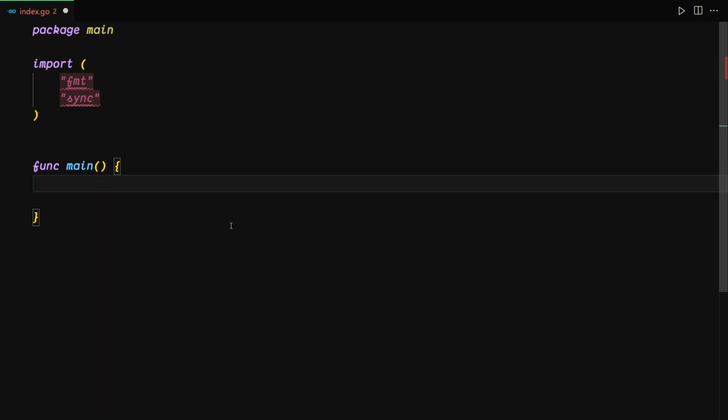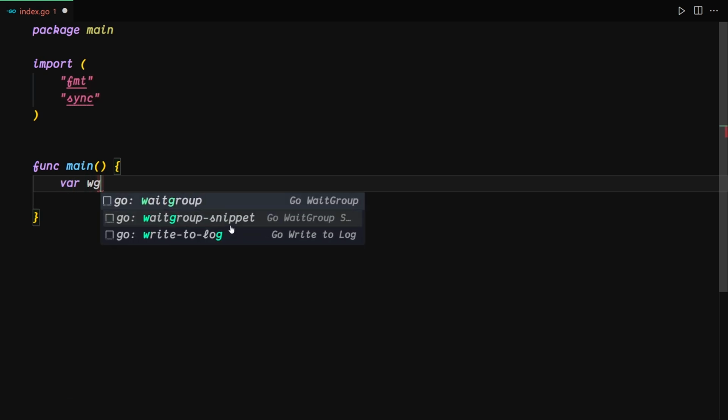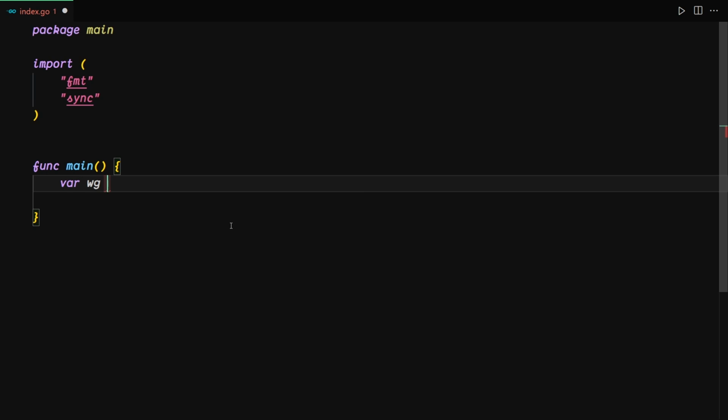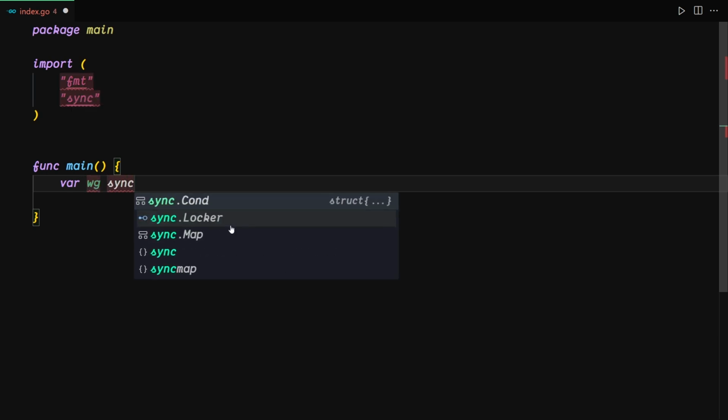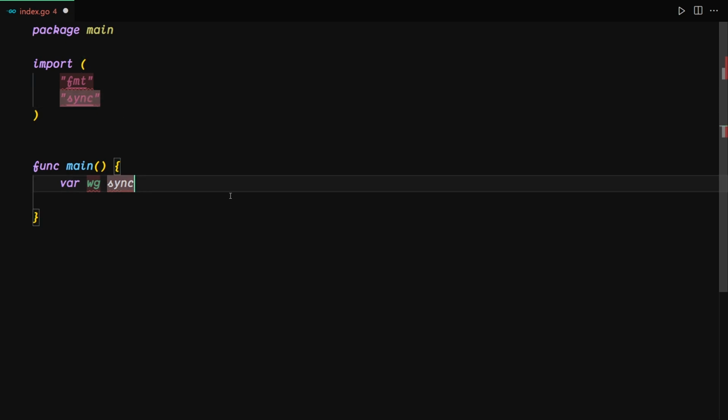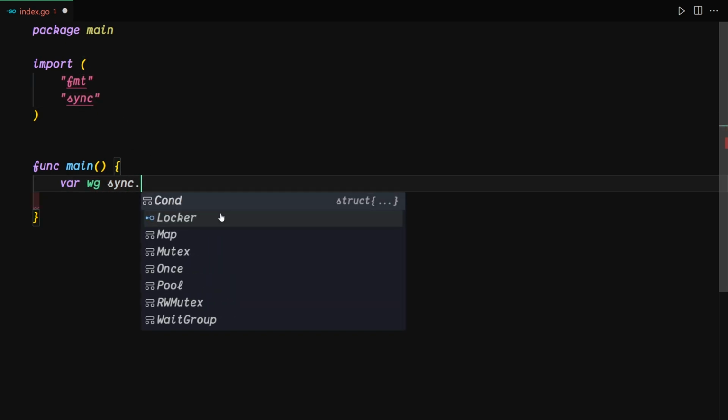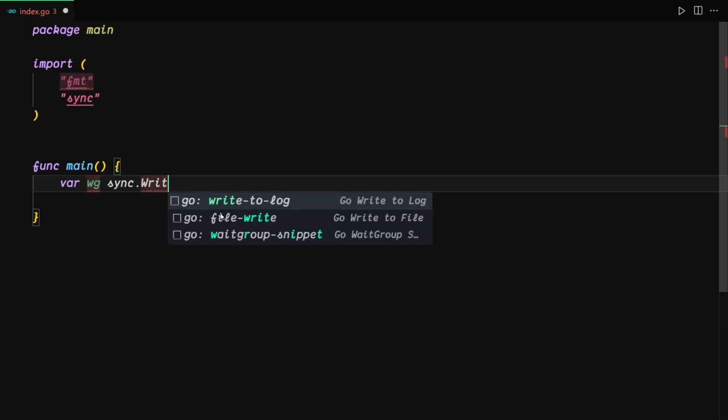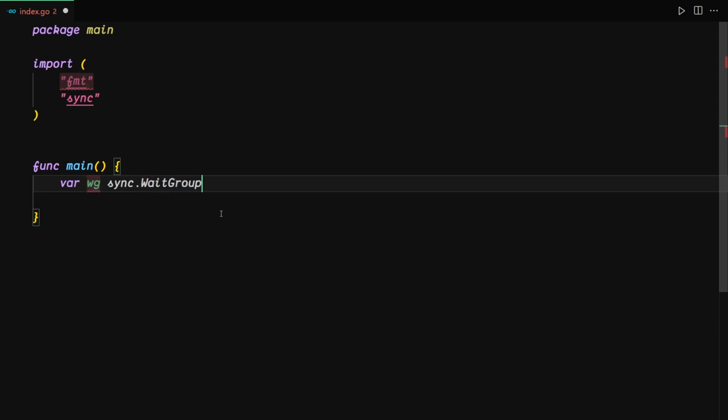The next thing which you have to do is create our wait group right here. So I'm gonna just write the var keyword, and I'm gonna give it a name like wg for wait group. I'm gonna be getting that wait group from this sync package which I already imported right here. So we have this sync package, and I'm gonna just write a dot, and sync.WaitGroup. So here you can see this is how we are going to be creating our wait group.